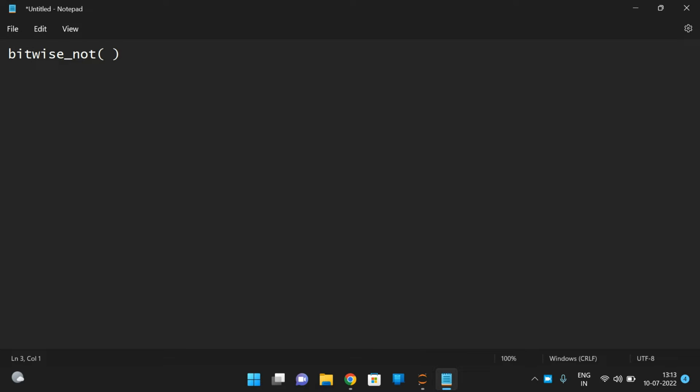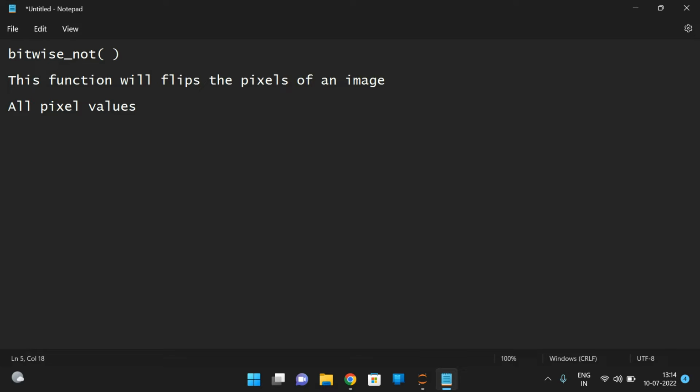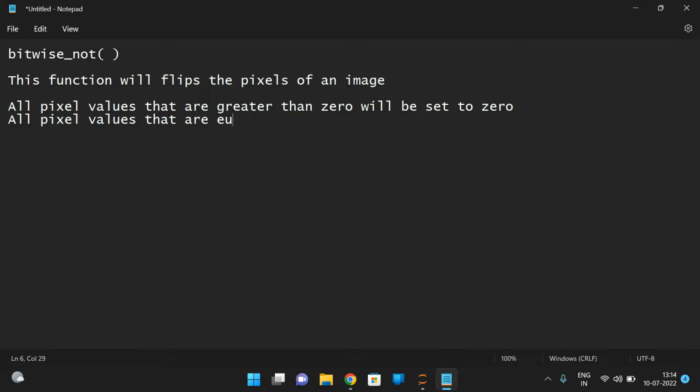And this function will flip the pixels of an image. That implies all pixel values that are greater than zero will be set to zero, and all pixel values that are equal to zero will be set to 255. That means it will create an inversion of the image. Once you see the example, you will get the clarity.